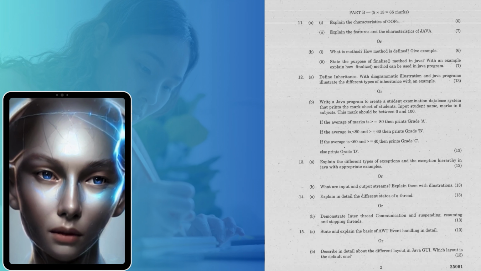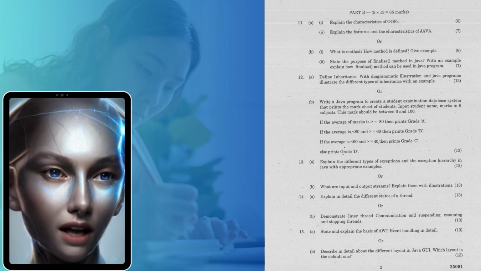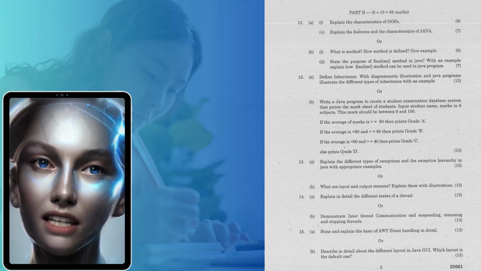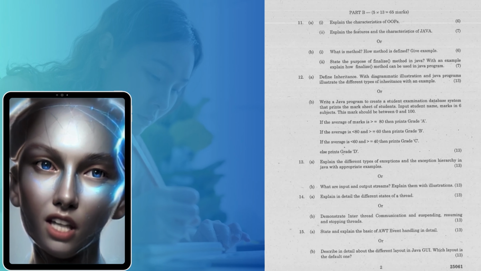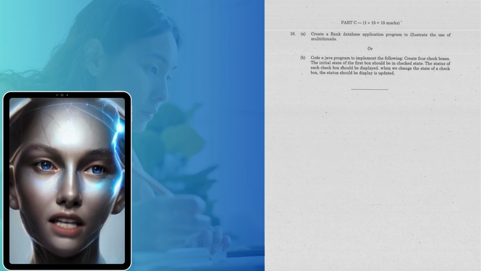15a. State and explain the basics of AWT event handling in detail. Or b. Describe in detail about the different layouts in Java GUI. Which layout is the default one? Part C, 15 marks.